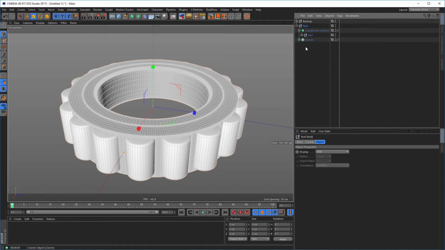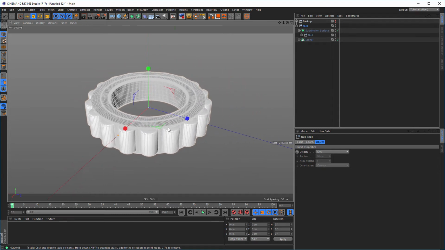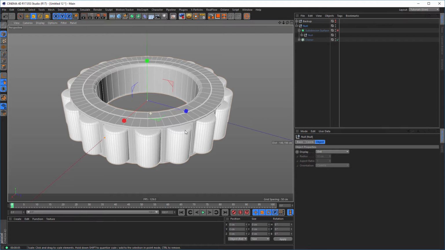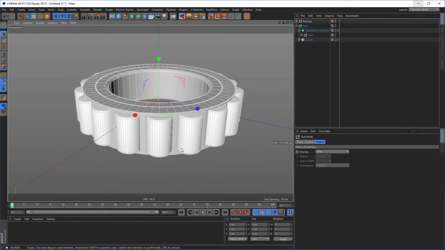Okay. Now we have everything together. And what's next? The next thing is, I have seen it looks like the diameter of this side is bigger than the diameter of this side. So let's try to make this. I want it smaller on the bottom here and bigger here.